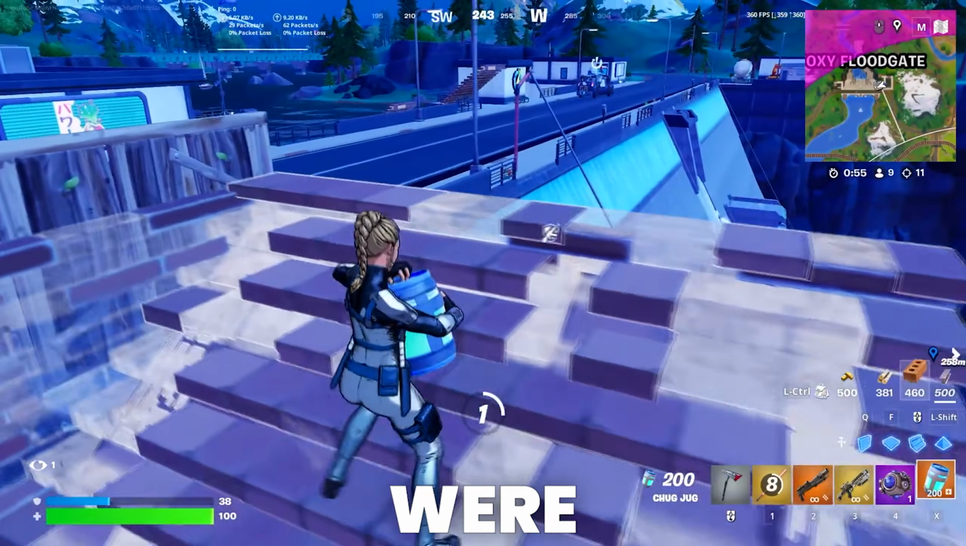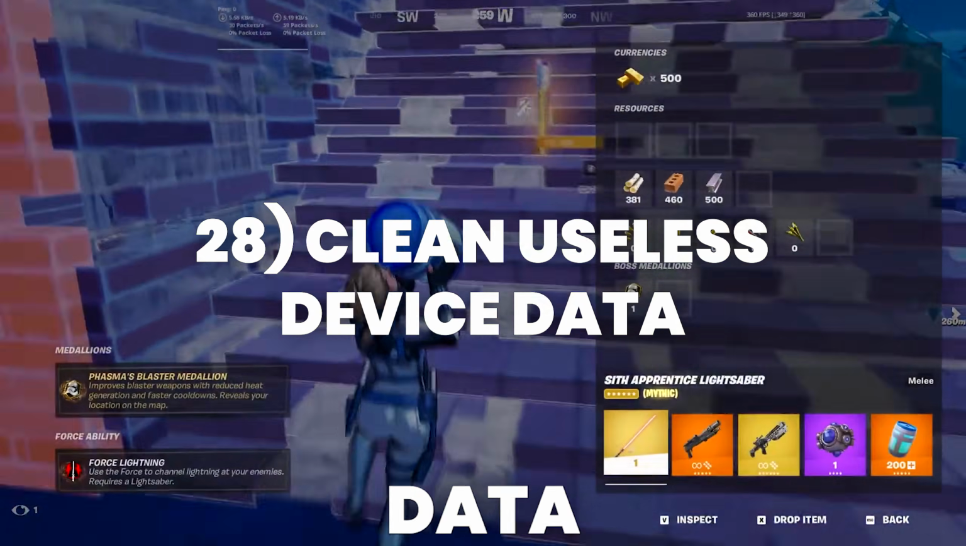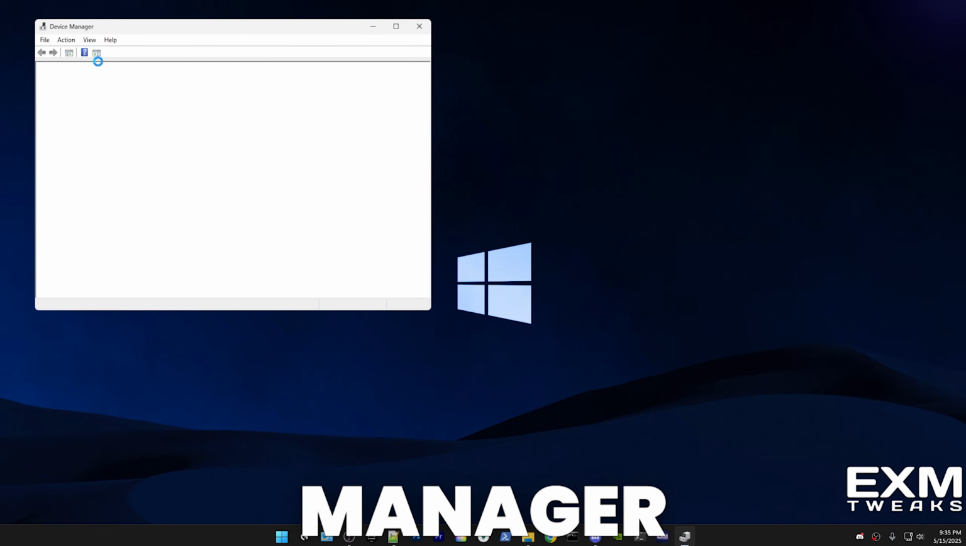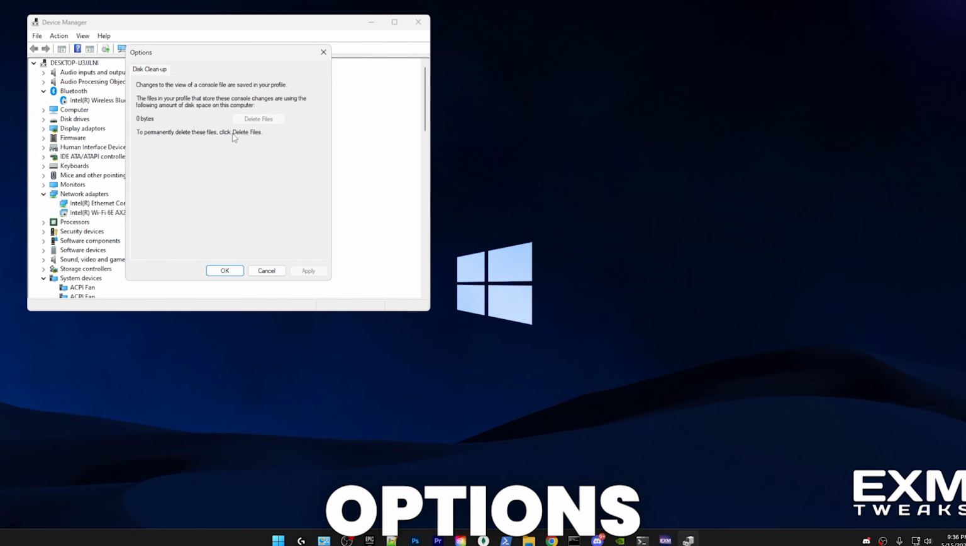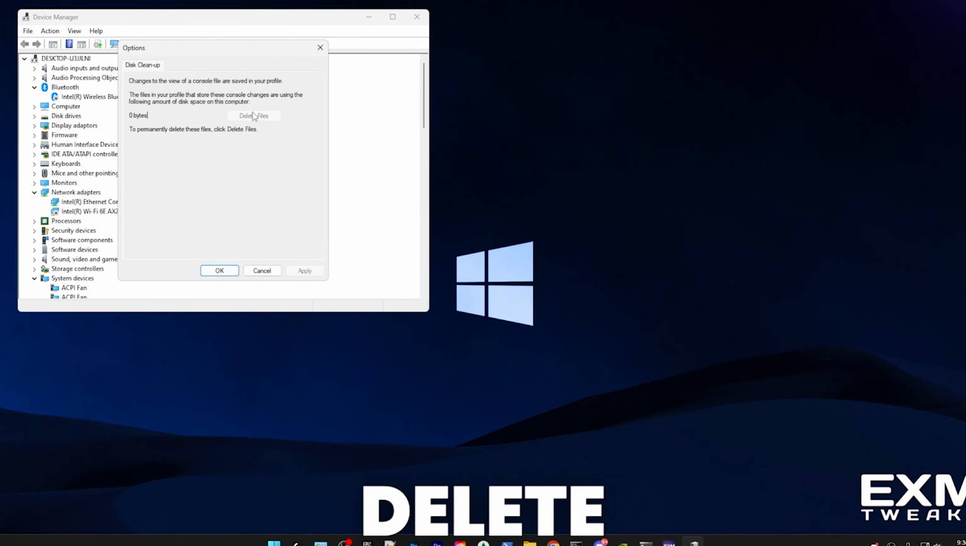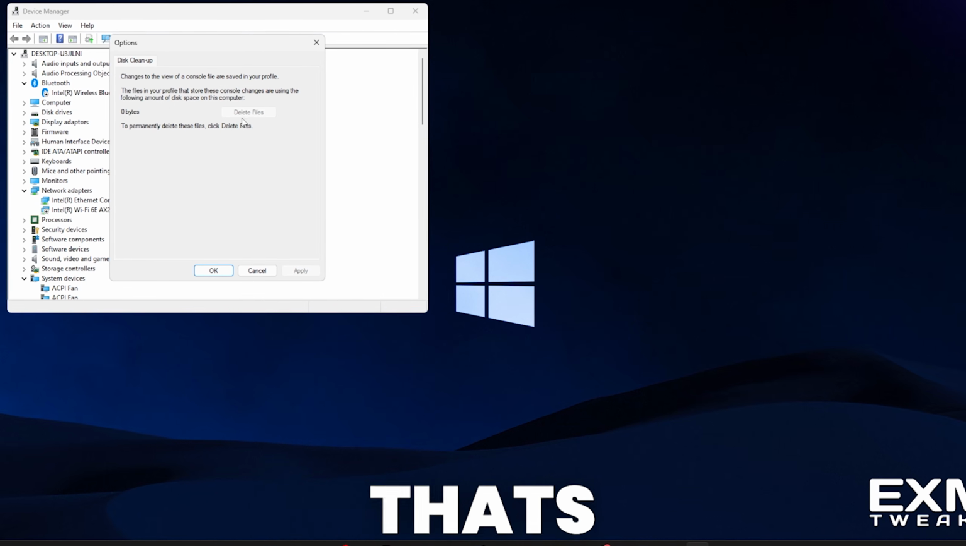Anyways, after that, we're going to be cleaning some useless temporary device data, and for that, just go into device manager, and here go into file options. Here you will have the option to delete files. I just cleared mine recently, so that's why I don't have any there, but yeah.